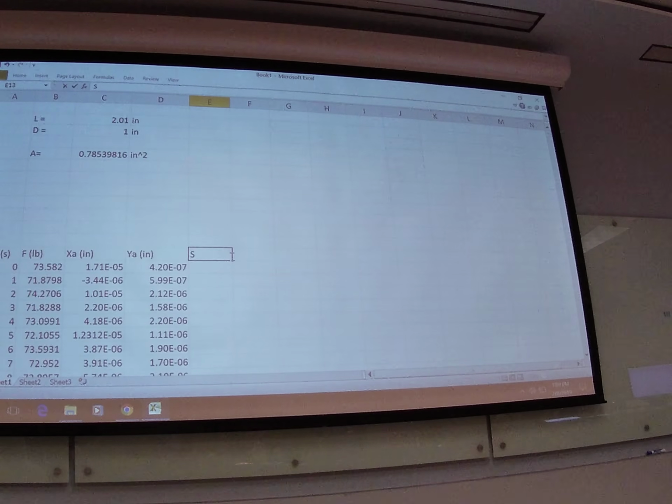What is going to be stress? Force divided by area here, right? And if we do it in PSI, this is going to be equal to the force divided by the area.